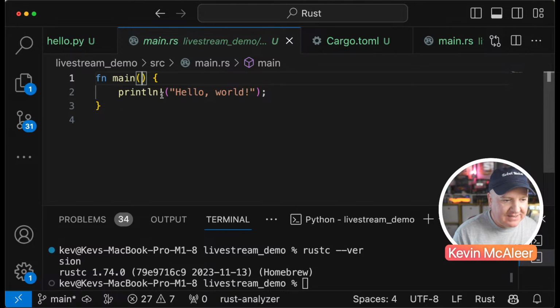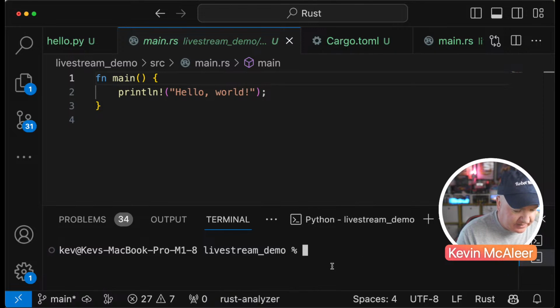Then we've got println and a little exclamation mark, and then hello world. And then we've got the semicolon at the end. So this is like C or the Arduino language, very similar. And to get this up and running, let's just clear the little terminal down here. We could do a number of different ways of compiling our code.